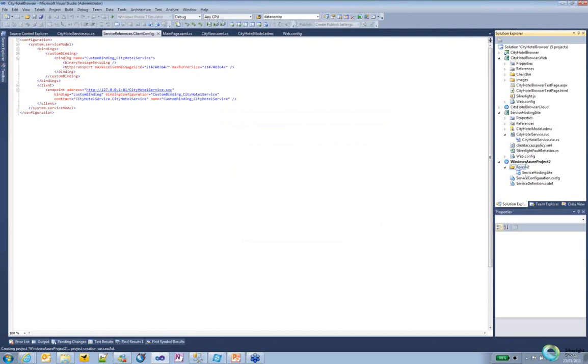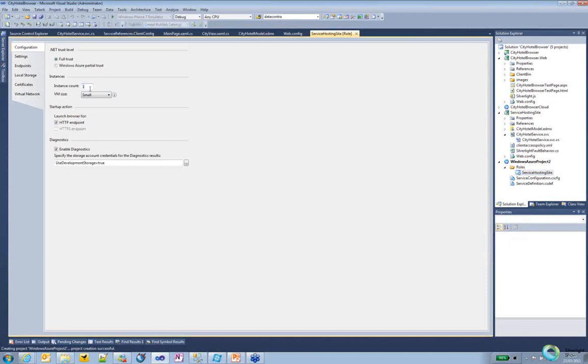I can take a look at the configuration. If you take a look here, you see that I have just one instance running my service. You can type 2 here if you want, and you can also select the type. I'm not going to go in there. Of course, again, depending on what you select here, it's going to cost you more or less.